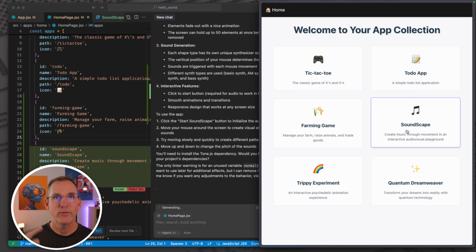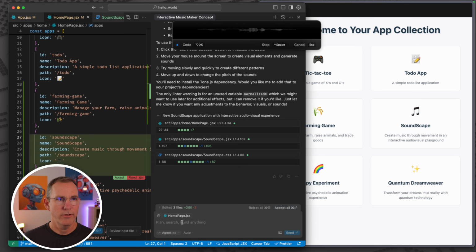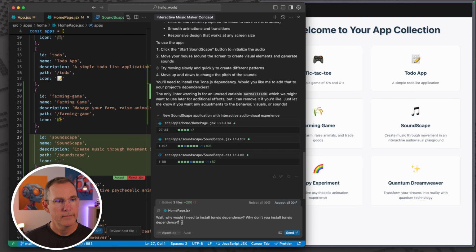Soundscape, huh? Oh, reading. You'll need to install Tone.js dependency. Wait, why would I need to install Tone.js dependency? Why don't you install Tone.js dependency? Begin your journey.